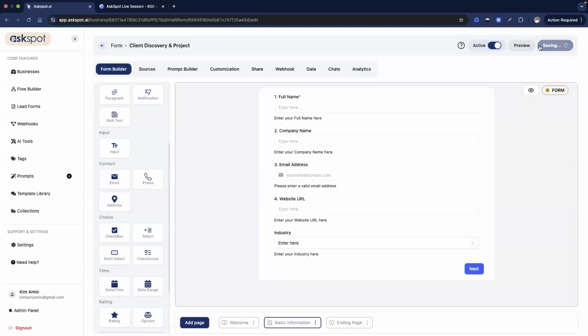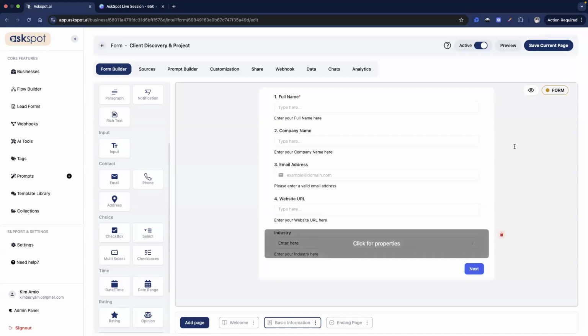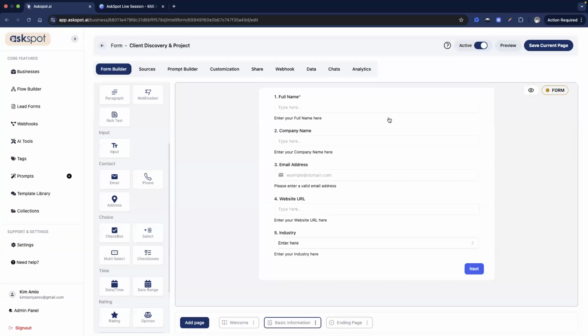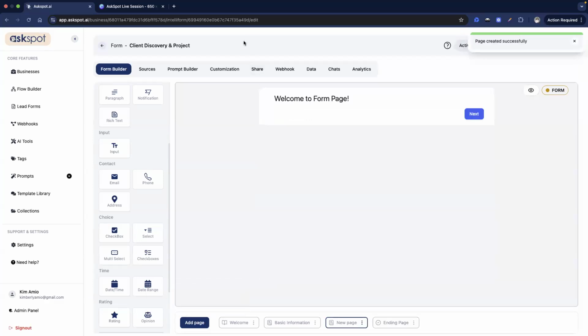Save current page. Just make sure this is already active. And then next, oops, sorry. Maybe let's put number 5 in here. Okay, cool. All right. Next, let's add a new user input page.